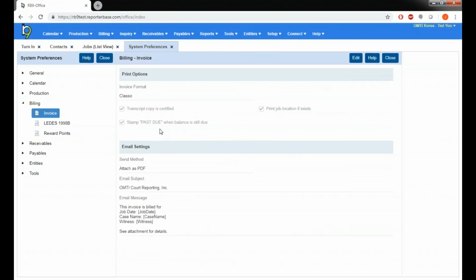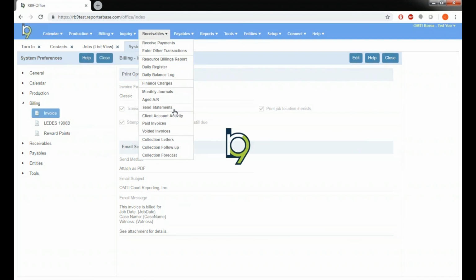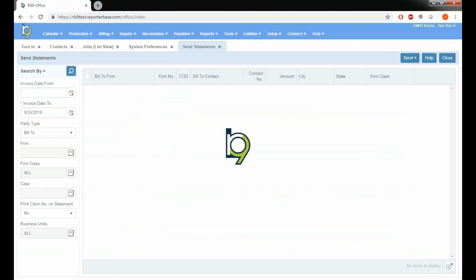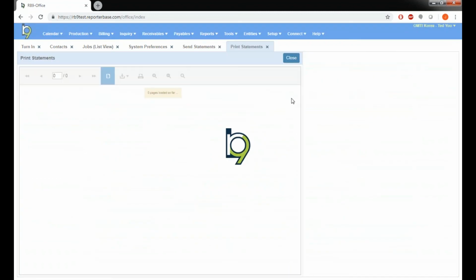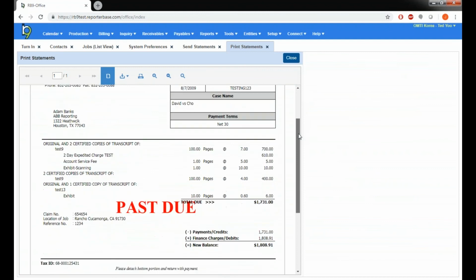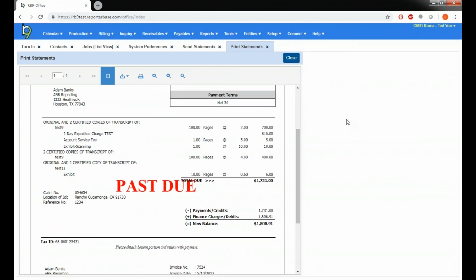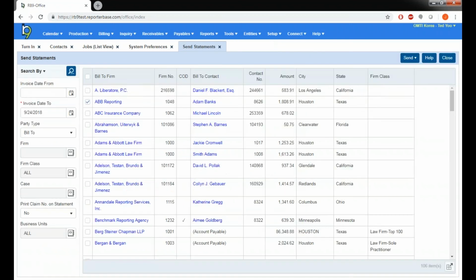So let's see this in action. Let's go to receivables and send statements. I'm going to click search here to display all of my statements. And so now let's just check off any firm. The first one or the second one's fine. And then what we'll do is we're going to click on send and select print open invoices only. So this will bring you to a preview, and here's an open invoice, and you can see past due stamped on it. So this will also show up on invoices when using the send invoices function and client activity. Okay, so let's close out of here and let's move on.